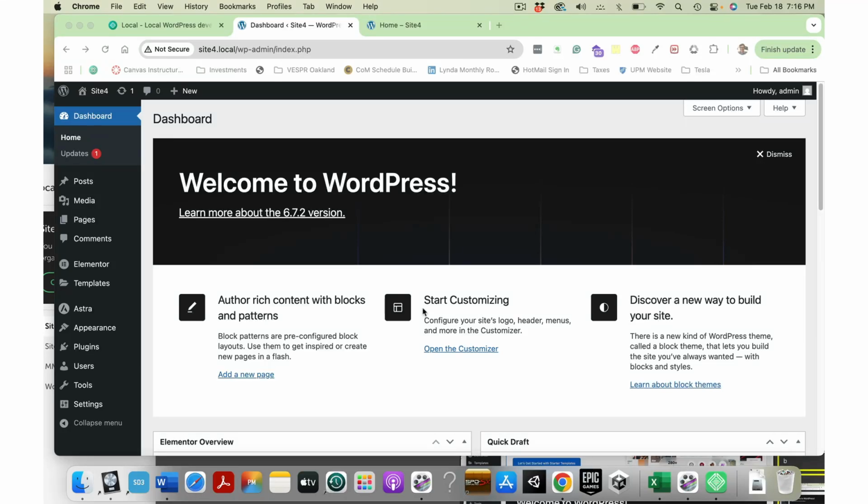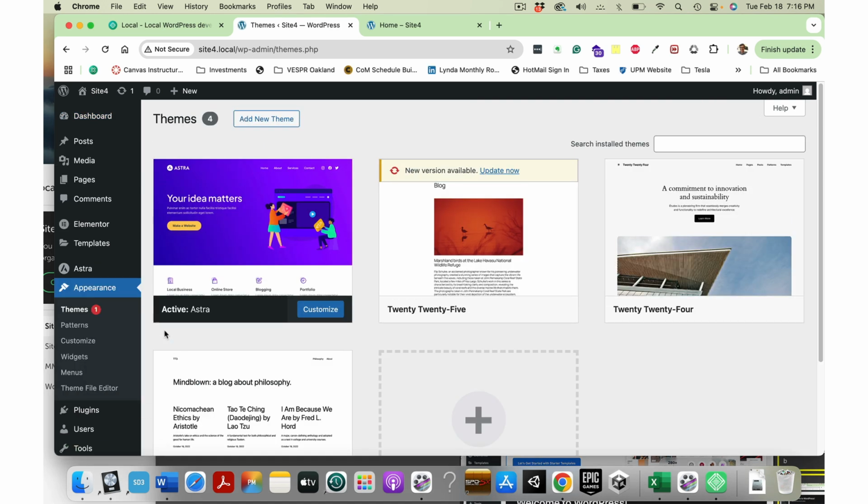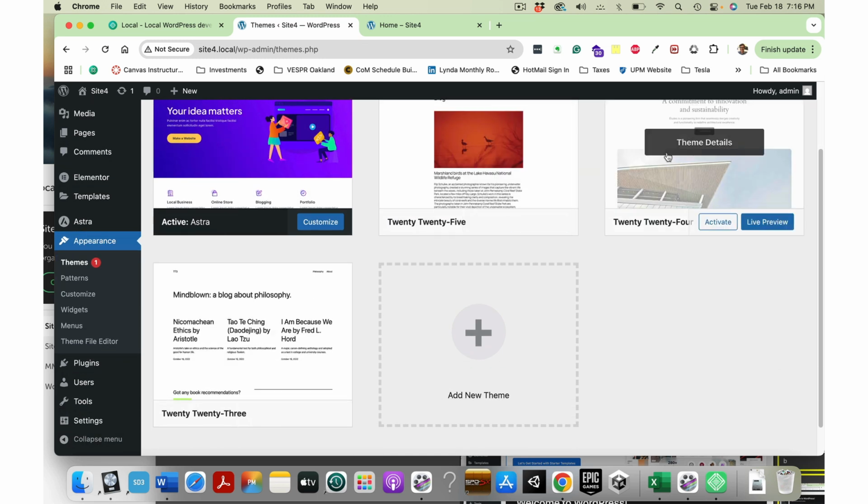Let me now cover themes in WordPress. This is a huge topic and it can go into quite a bit of detail, but I'll just give an introduction. So the themes are going to be here under Appearance. And notice that there's a submenu Themes. And you have existing themes that came with WordPress.